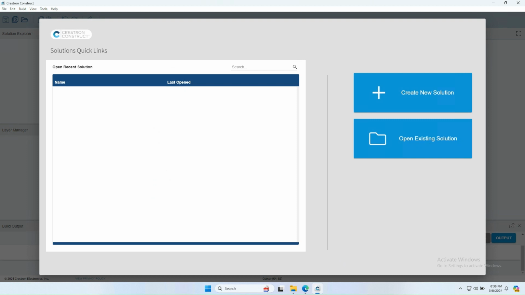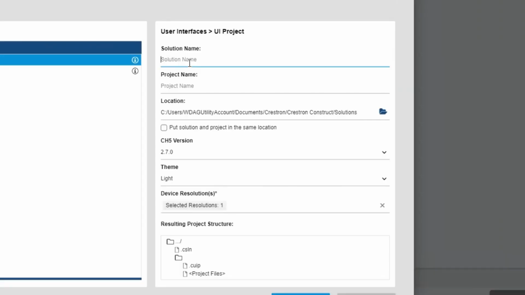Hello. In this video, we will be showing how to use Git along with Construct. We will be using a very basic Git flow strategy, ideal for small projects and a single contributor. We will start by creating a solution in Construct and we will name it Basic Git Flow.